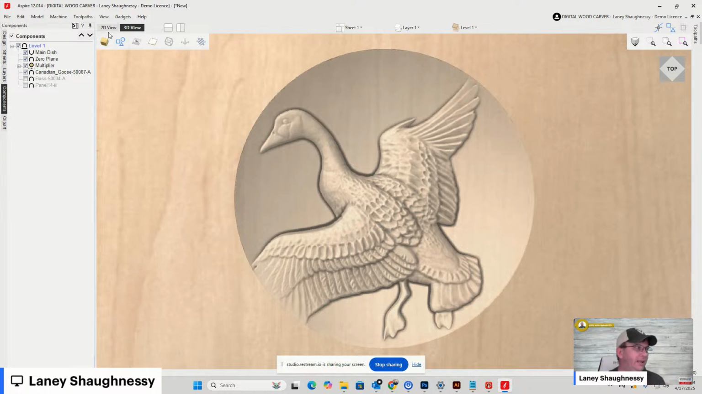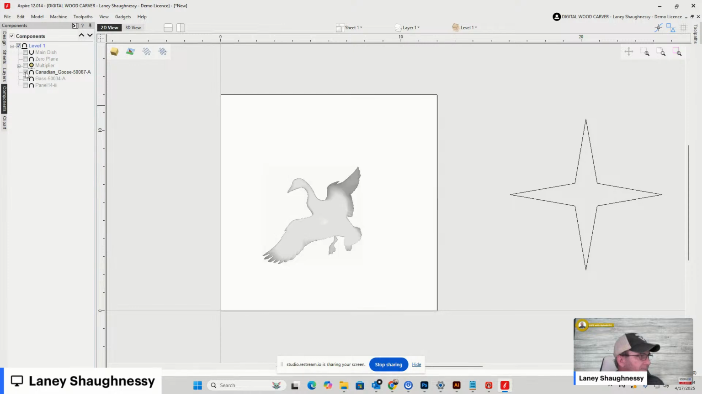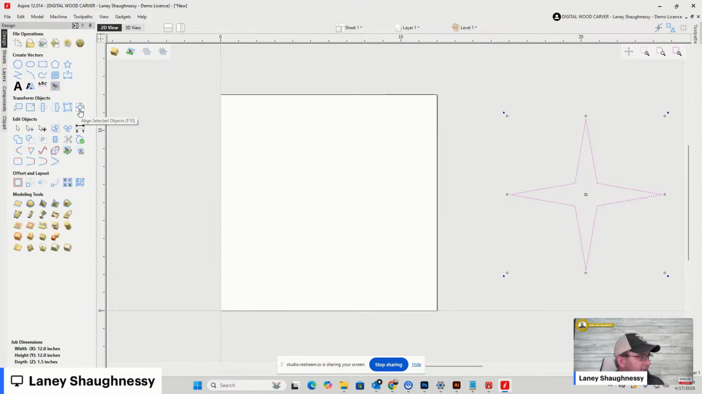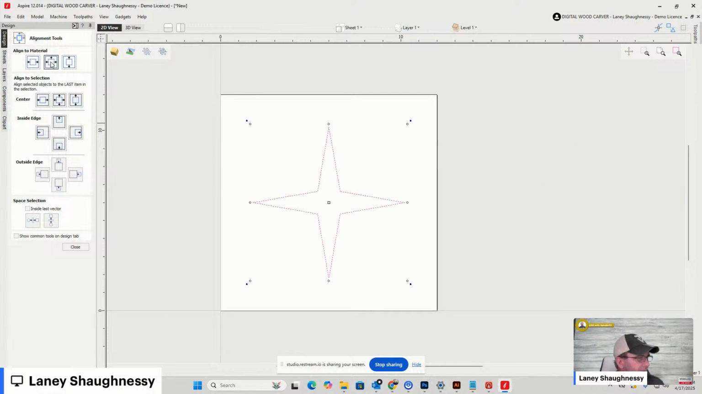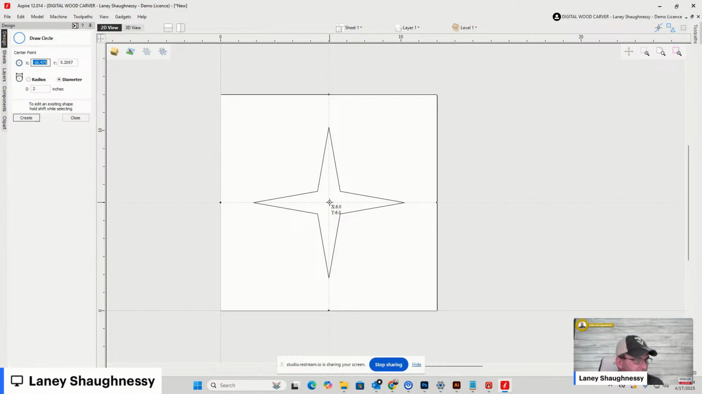Now let's go back. Let's turn off these models here and the multiply and all that stuff. Turn all that off, and let's go back to the star for a moment. Let's get this centered on the board. I am going to make a model, right? And let's get a circle.